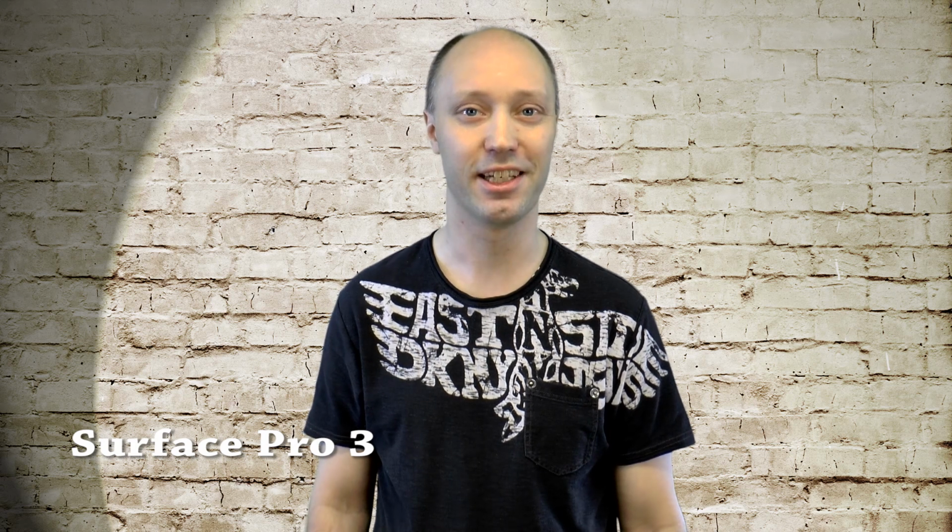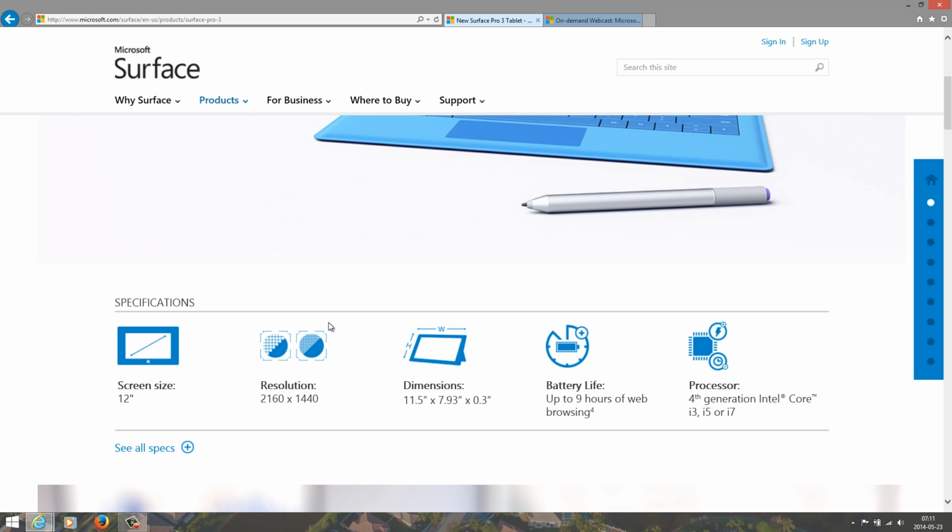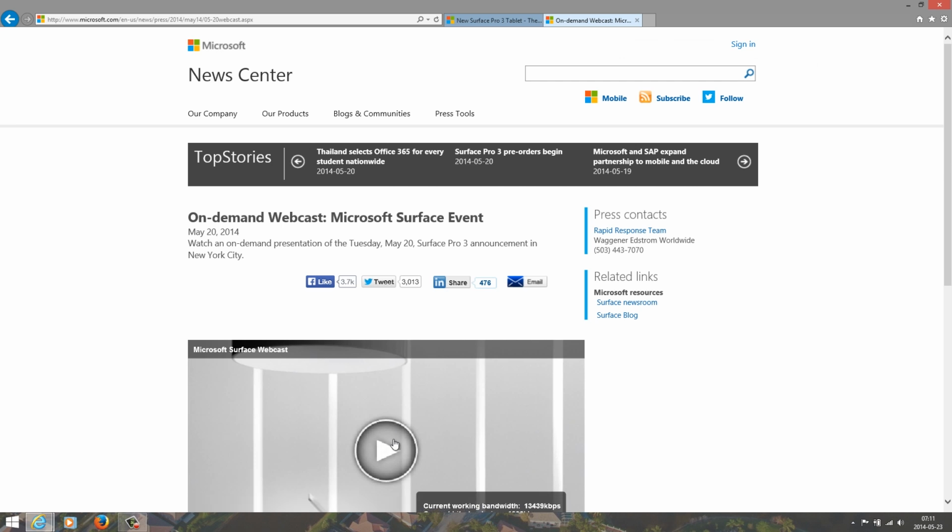Then the big news this week was of course that the Surface Pro 3 was announced at an event in New York. Slimmer, lighter, more powerful, looks really cool. If you go to this link, you can learn more about the specs. And if you go to this page, you can see a recording from the event in New York. Highly recommended.